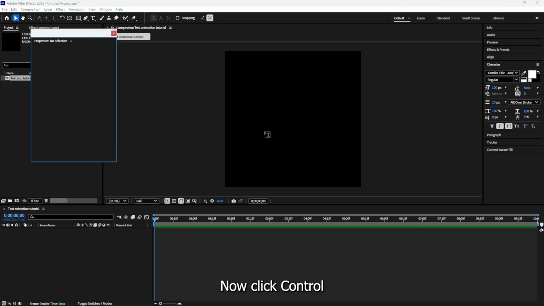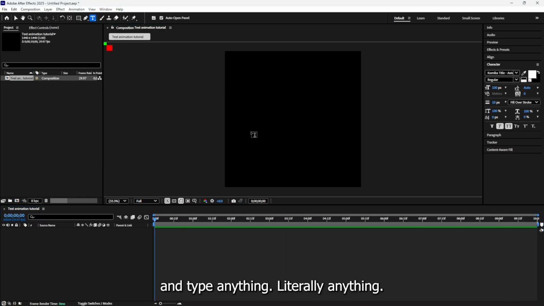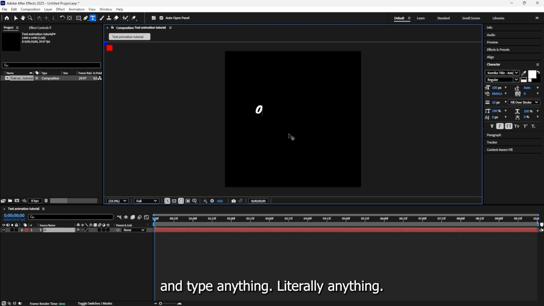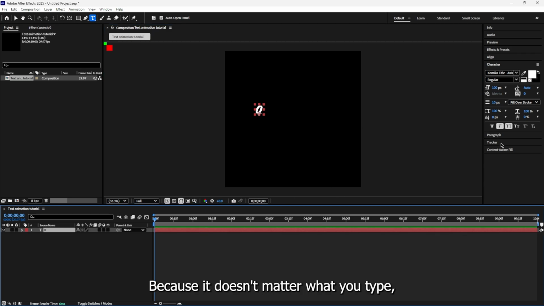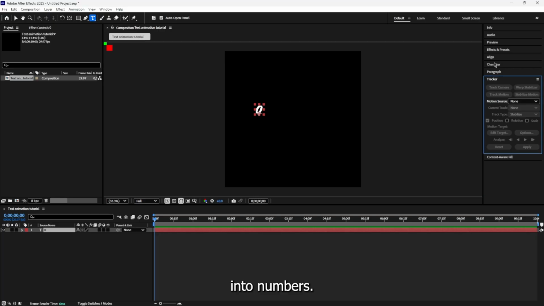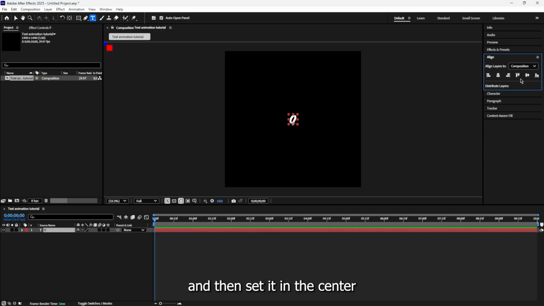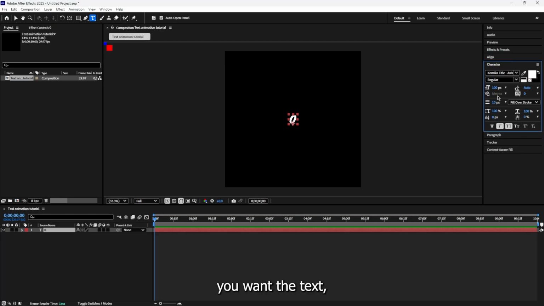Now click Ctrl+T to open Text Tool and type anything, literally anything, because it doesn't matter what you type, it will automatically change into numbers. So for me, I will type 0 and then set it into center or whatever you want the text, and also set the font and other stuff as you need. I will skip this part.